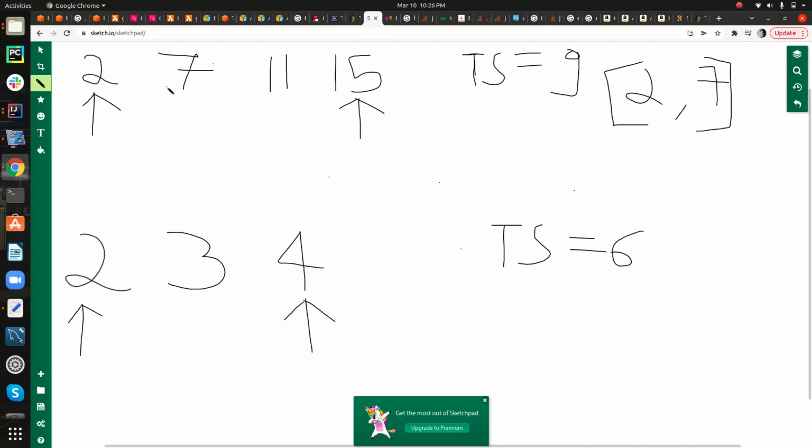So after adding, you first check whether the addition of these two elements adds up to the target sum. If it adds up to the target sum, you return these two elements. Now if it doesn't add up to the target sum, so in our case the target sum is 9, 2 plus 15 is 17, so it doesn't add up to the target sum, so we get the sum as 17.